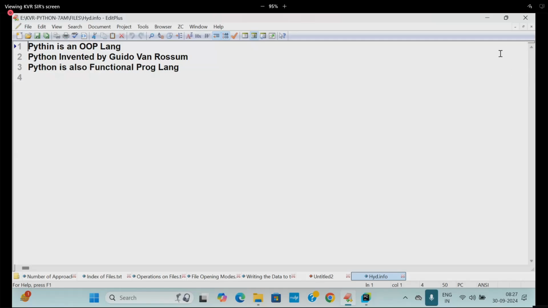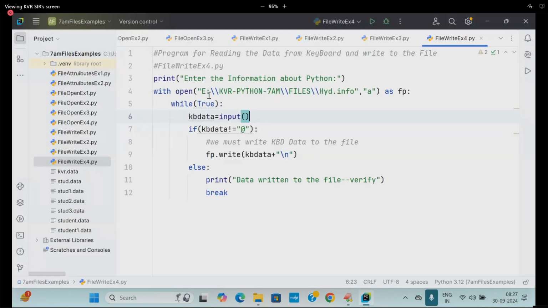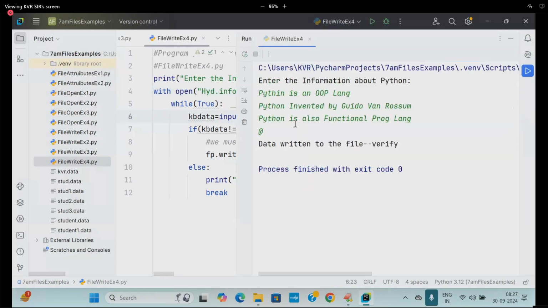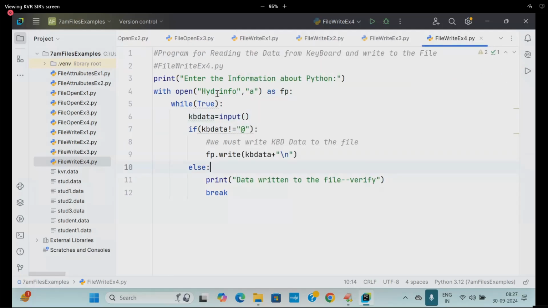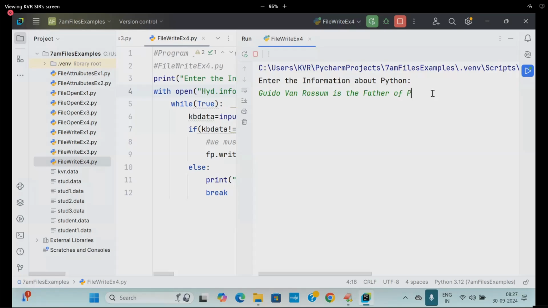Very, very useful thing, students. If you write only hyd.info, whatever data you have written, you can take it. One more time, if you want, you can write it. Try to run it; it is created in the current working folder itself. So writing here, Guido van Rossum is the father of Python.